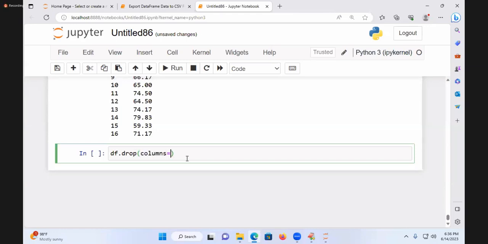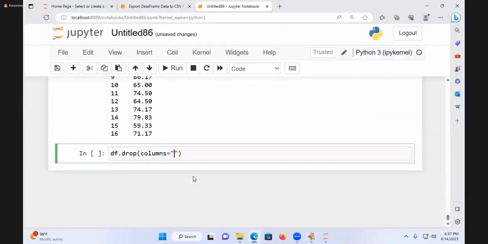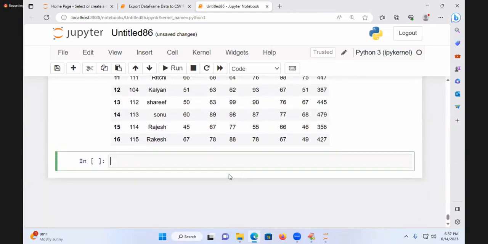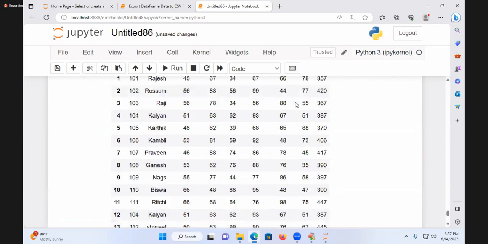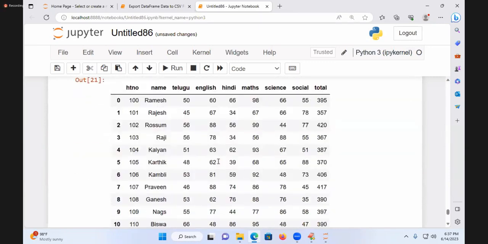Columns is equal to what? Column name. What is the column name? Percent. I will write percent. What is happening? That percentage is gone. What is available? Only total. But your df only dropped and shown the rest of the result.